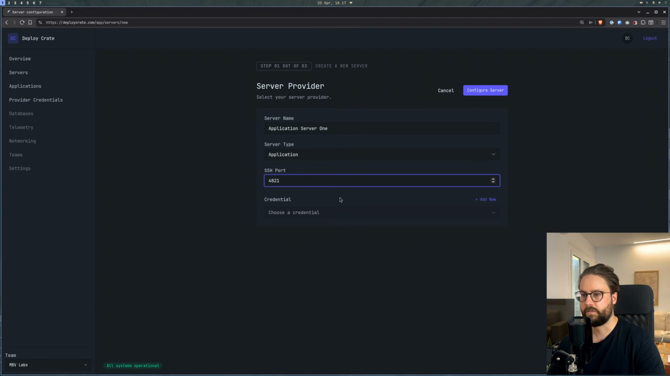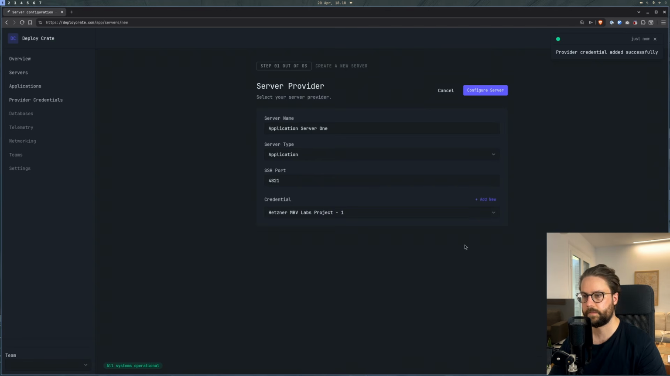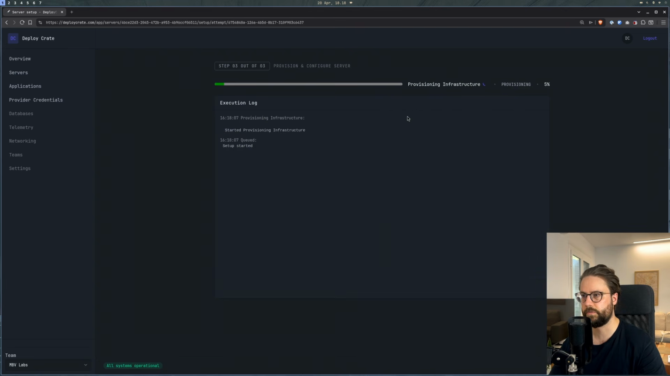I'm also gonna change the SSH port here. And then I need an API key. We currently support two providers, Hetzner and DigitalOcean. So I'm going to create a credential here for Hetzner and MVP Labs projects. And I need a token value that I'm going to grab off screen. There we go. And then I'm going to select Hetzner. And then I can go on to configure server. I'm just going to pick the cheapest option here, click provision server.